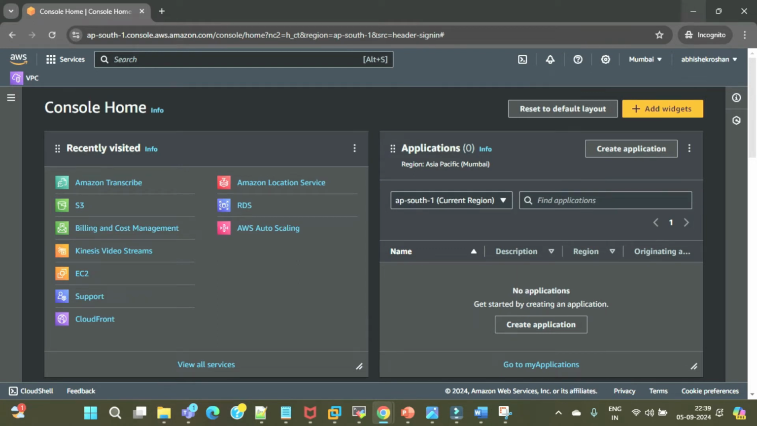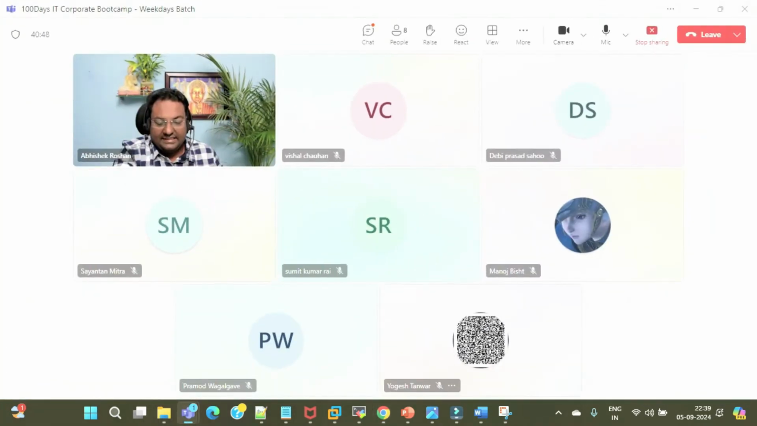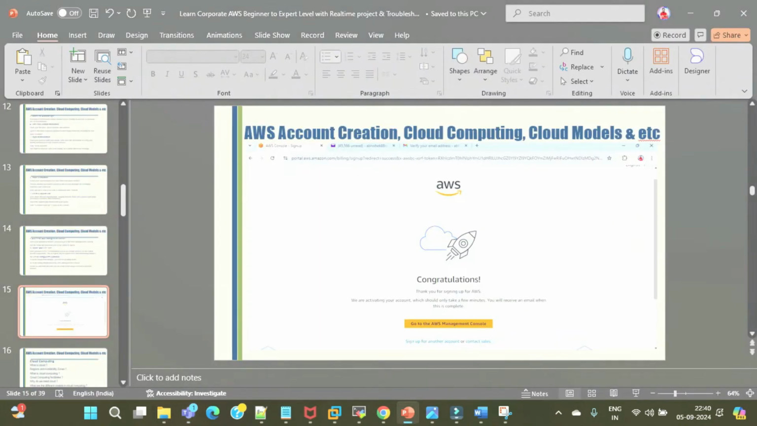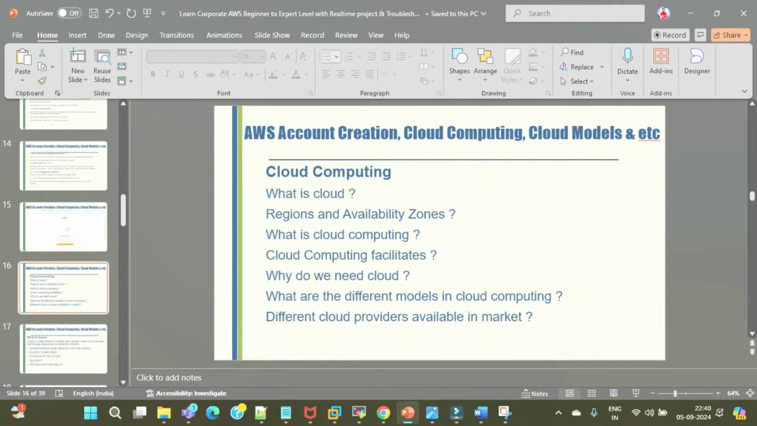Somewhere the details you are providing, they will use those details also, meaning some cache and all. So each and everything will be validated in your AWS account. Fine, guys. So like this, you can create your account in AWS. Should we move ahead with the next topic?